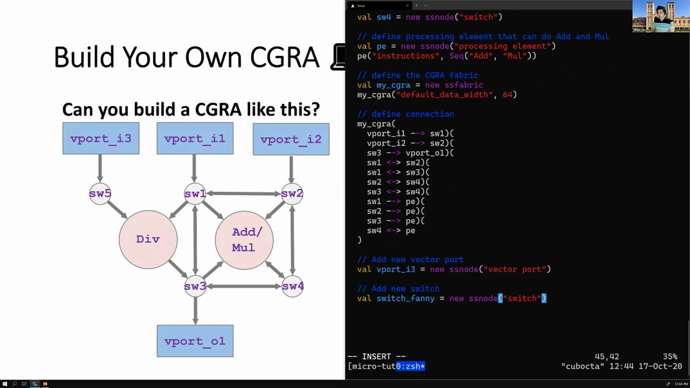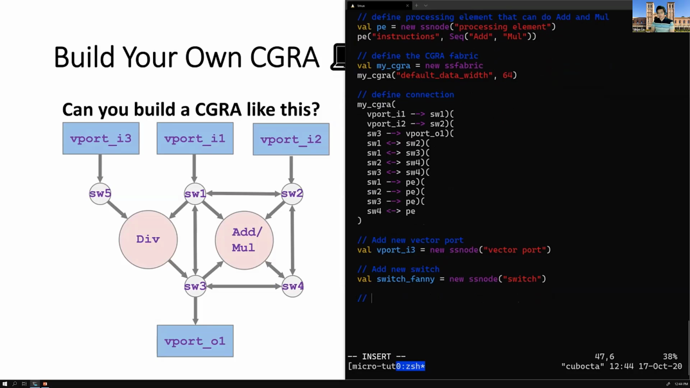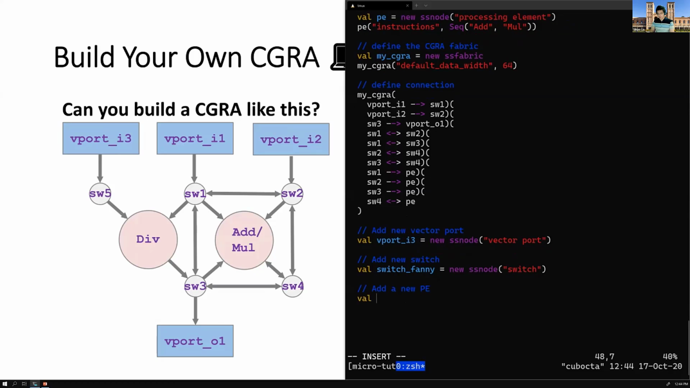That's it. And what next is that we also want to have a new processing element here, so that we can add a new processing element which can do divide. I want to call it PE divide, and a new switch node as the same. And what you need to do is just write processing element.